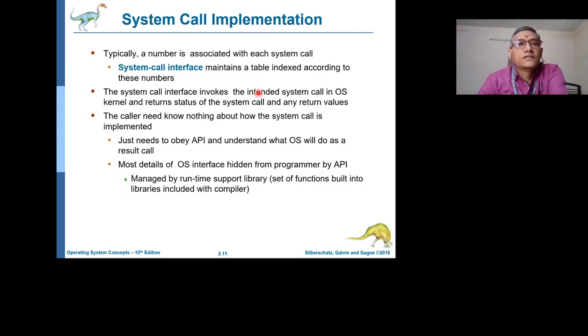Now how is the system call implemented? Typically a number is associated with each system call. The system call interface maintains a table indexed according to these numbers. The system call interface invokes the intended system call in the operating system kernel and returns the status of the system call and any return values. The caller need know nothing about how the system call is implemented. The caller is just using the facility, so it just needs to obey the API and understand what the OS will do as a result.